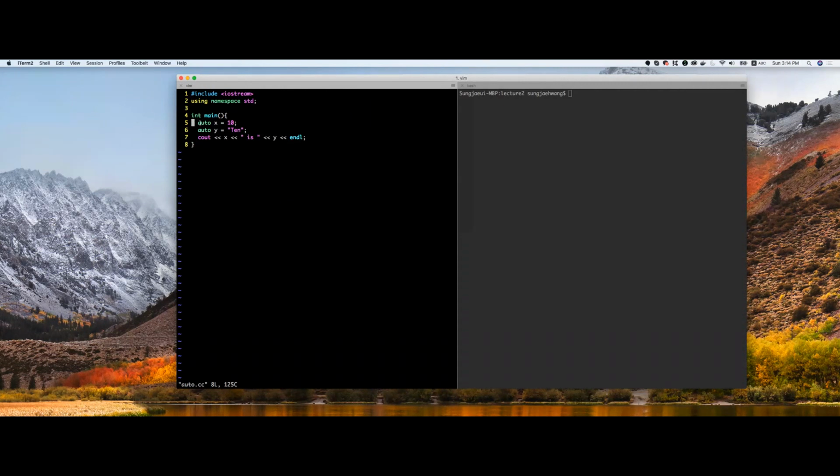Okay, so there are two auto variables, x and y. To x, we assign the integer value 10, and to y, we assign a string value. So auto will automatically infer the type of x as an int. And for y, it will deduce the type as a string. We don't need to specify int x and string y. The auto will do it automatically. And we can print these variables like this one. Let's see if this program works correctly.